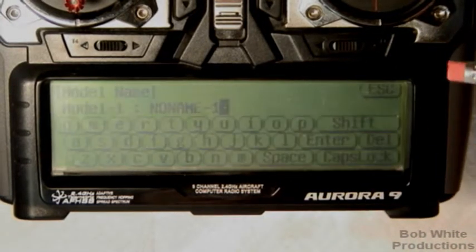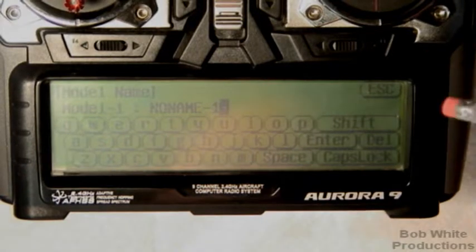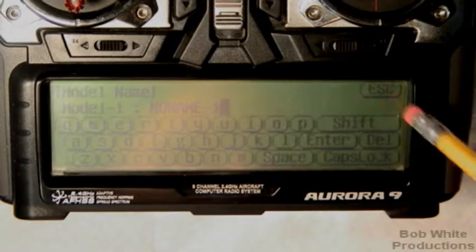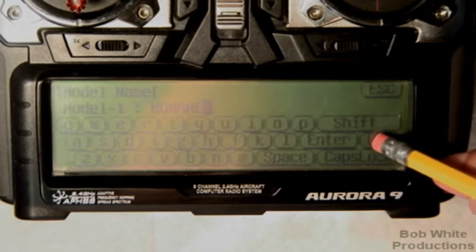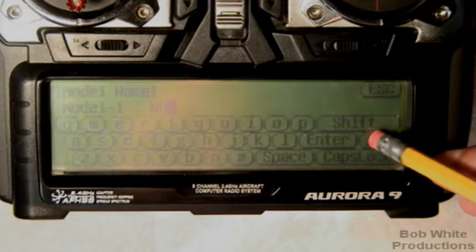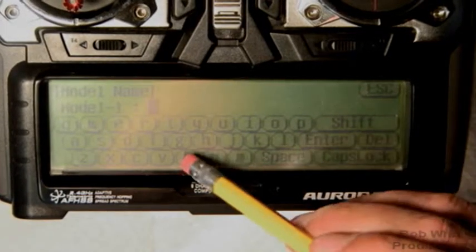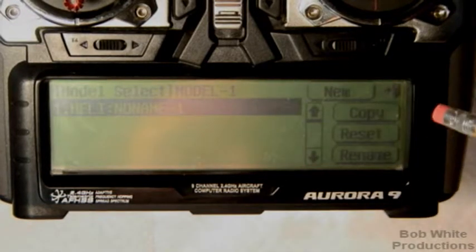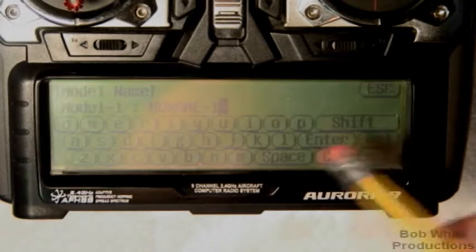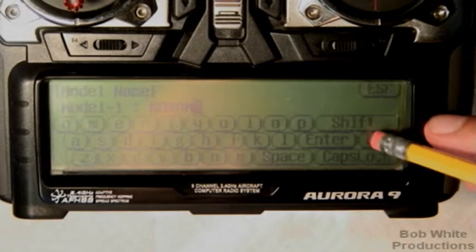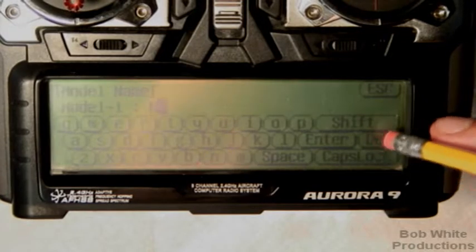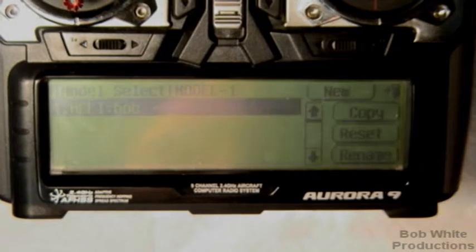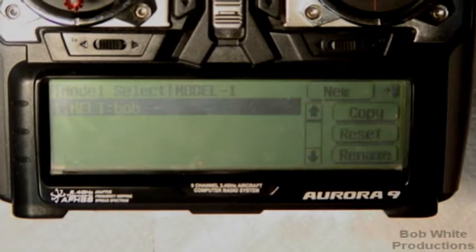Rename basically allows you to rename the model. Right now, mine's no name 1. And basically, you have a delete and a backspace. Let's see, where is it? Delete. There we go. And you can go in and name your model. So let's just name mine real quick here, Bob. Make it simple. Then basically you escape out. Sorry, I did something wrong here. Escape obviously means get the heck out of there. So we're just going to go Bob, sorry about that, and enter, and that'll put it in. Escape basically backs you out with no changes.